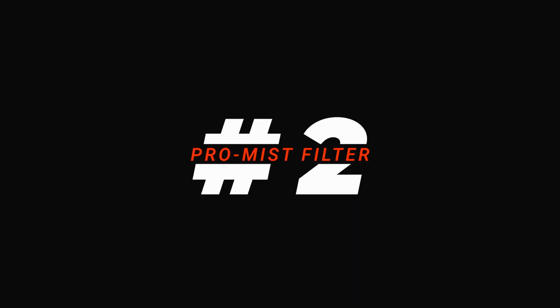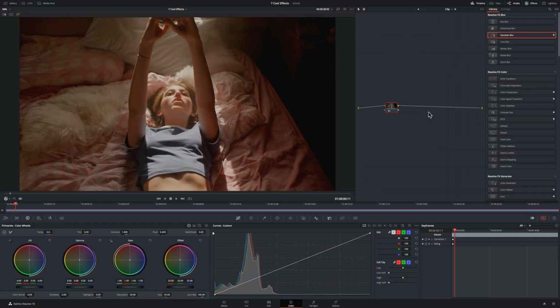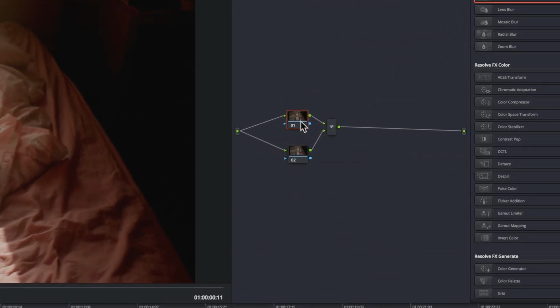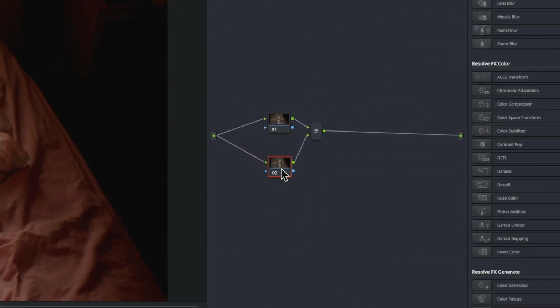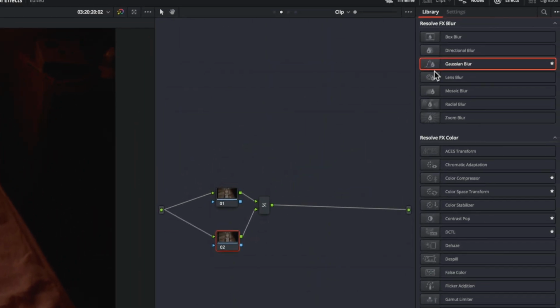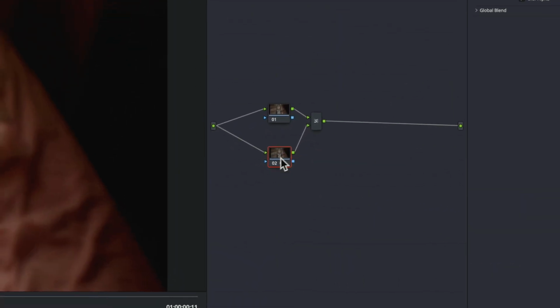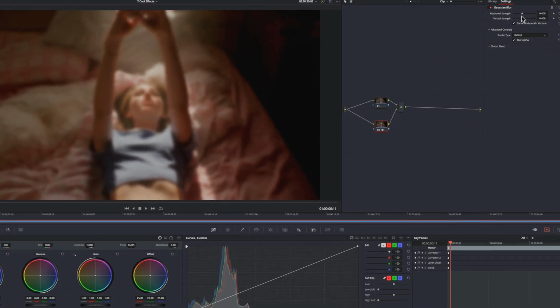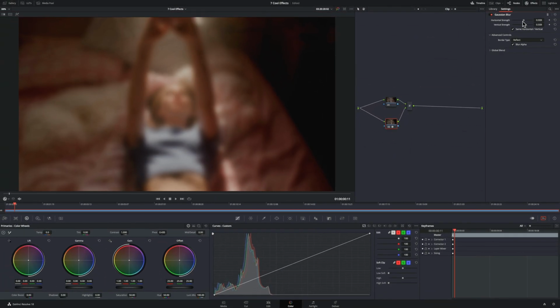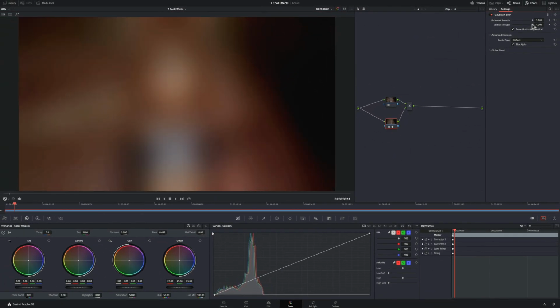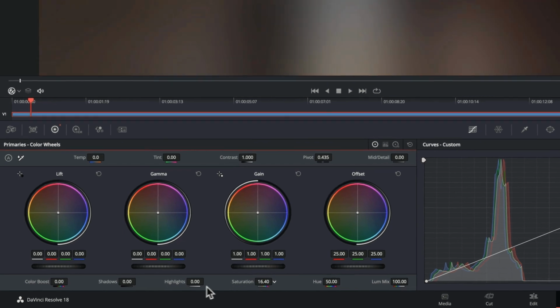Promist filter effect. In order to make a promist filter effect, you create a layer mixer node. And at the bottom layer mixer, you drag on the Gaussian blur effect. You go up to the horizontal and vertical strength and increase that to 1, the maximum. And then with the same node selected, you remove all of the saturation. So go down and bring the saturation down to 0.